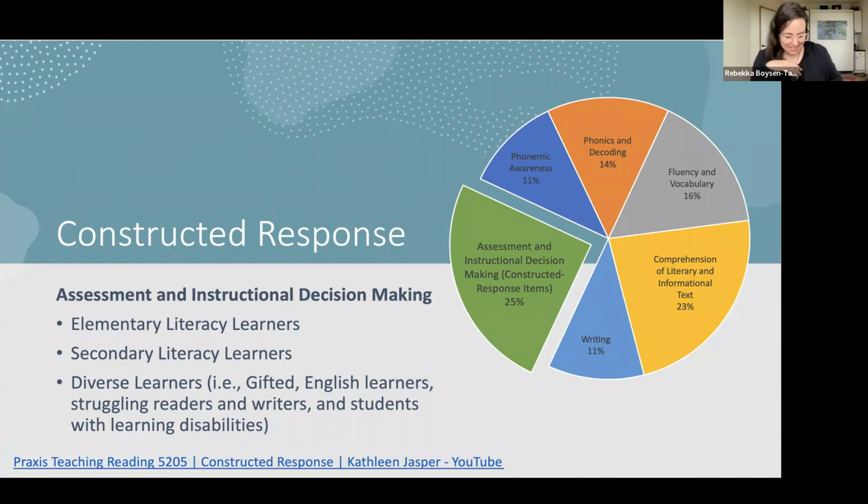I'll just jump in to introduce myself. For those of you who don't know me, I'm Rebecca Boyson-Taylor. I'm faculty in curriculum and instruction, and I'm also the director of field placement, which means that when you get to the point where you're being placed in practicums, if you're in the Moscow area, you'll be working with me, or if you're in Northern Idaho, you might be working with Kirsten to be placed in your practicums.